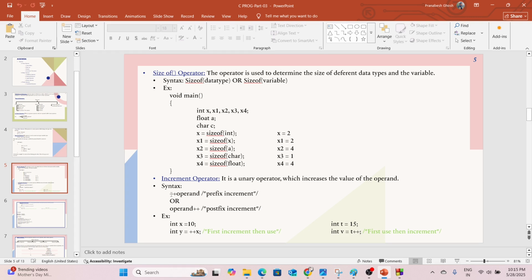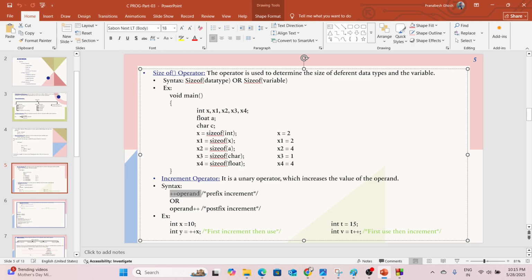If you see the prefix increment, we need to write the code in this format like ++ and then the operand. If we say postfix increment, we have to write the operand and then ++. So how will this work? Let's say x has the value 10 and t has the value 15. Now prefix increment means first we are incrementing the value of the variable, and then we are using that same incremented value for our operation.